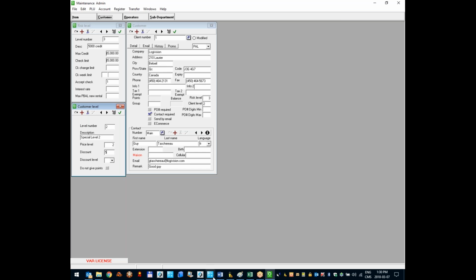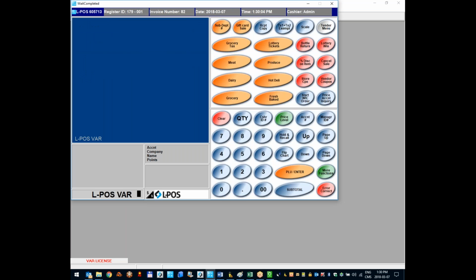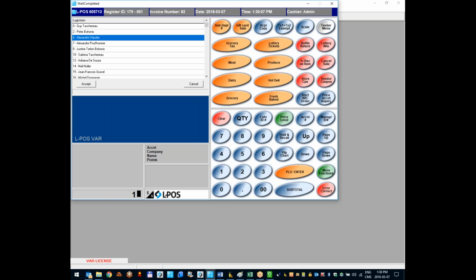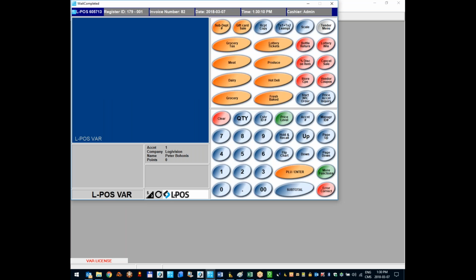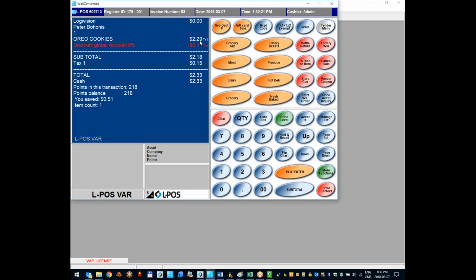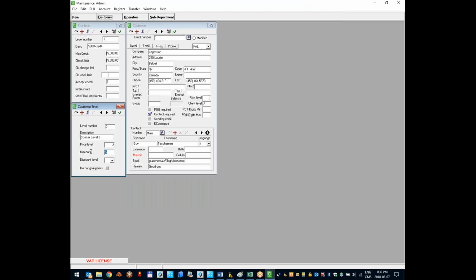So if I open this account number 1, I will open, let's say, Peter's account. See, we're working on level 2 immediately as soon as I open the account. And if I ring up my PLU, here's my level 2 pricing, $229. When I subtotal and cash out, it gives me an additional global discount of 5%, which is triggered by the customer level here. If I blank that out, I will only get level 2, no additional discount. That's just the way the sample database is configured, but it's pretty malleable.